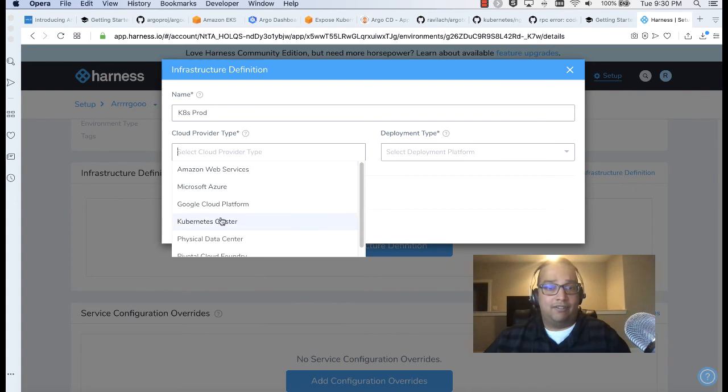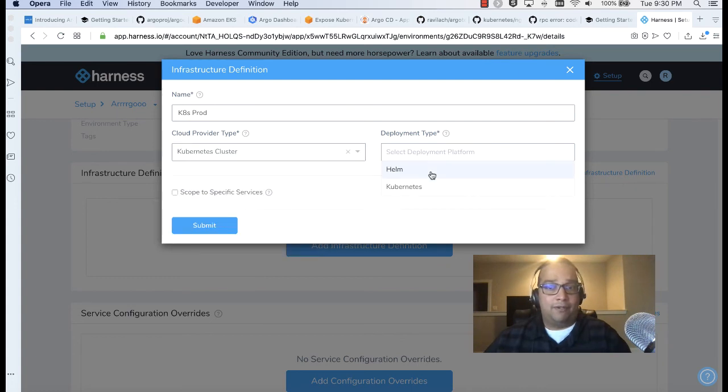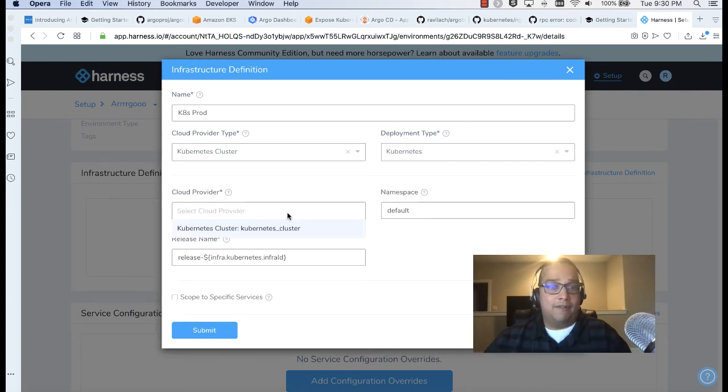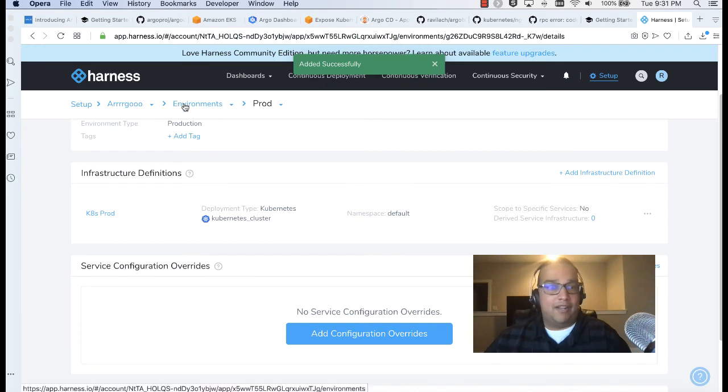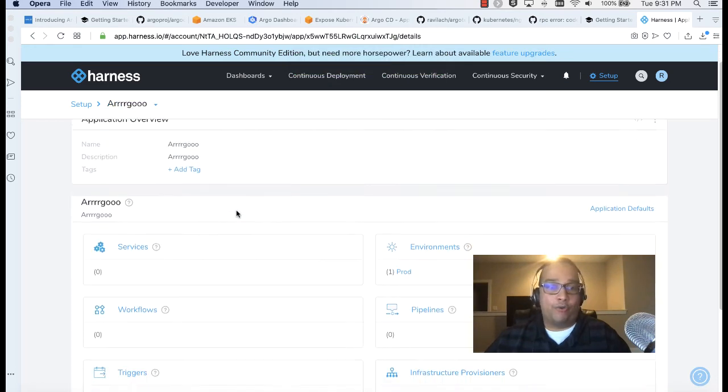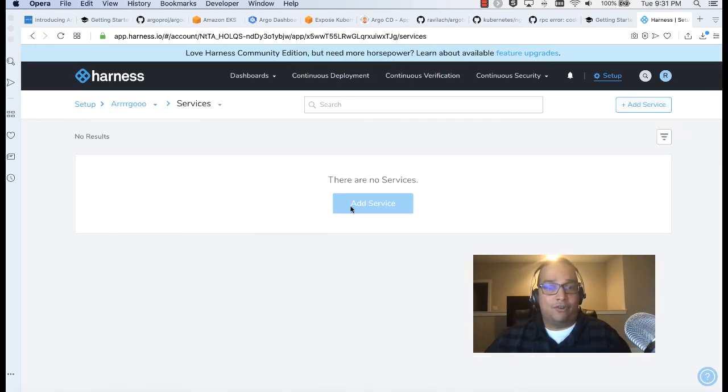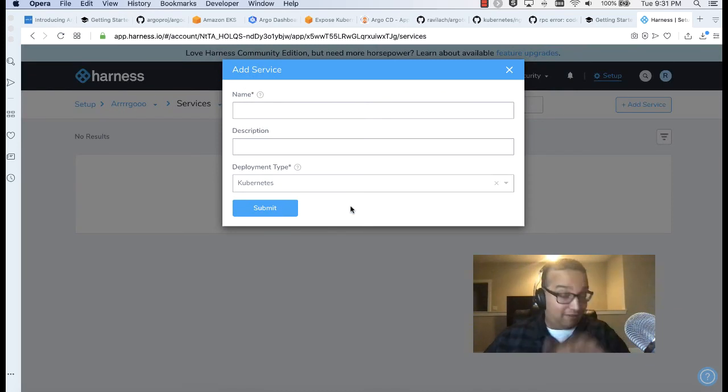It's a Kubernetes cluster. If we're going to be doing a Kubernetes-based deployment, pick our cloud provider, which we just wired up. Default namespace is fine. Go ahead and click submit there. The next thing we need to do in Argo is just make a service. This is where, if you're not completely on Kubernetes or you don't have the Kubernetes resources available to you, Harness really starts to pull away.